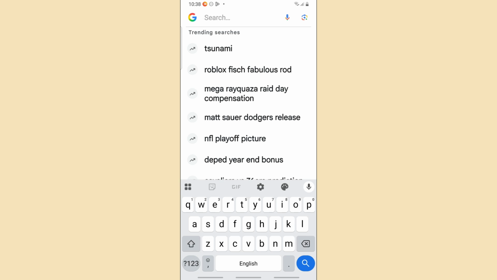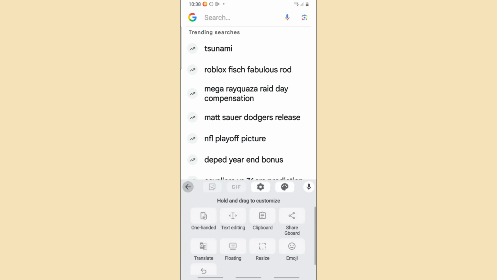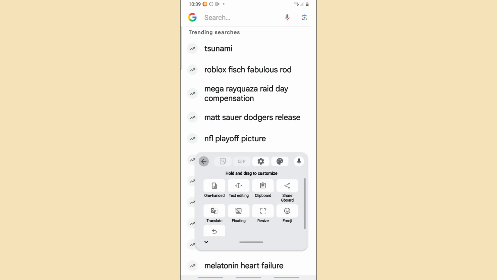And when you want to go back to the floating, you can just simply select the four boxes again over here, and you will have the floating again. And that's pretty much it.